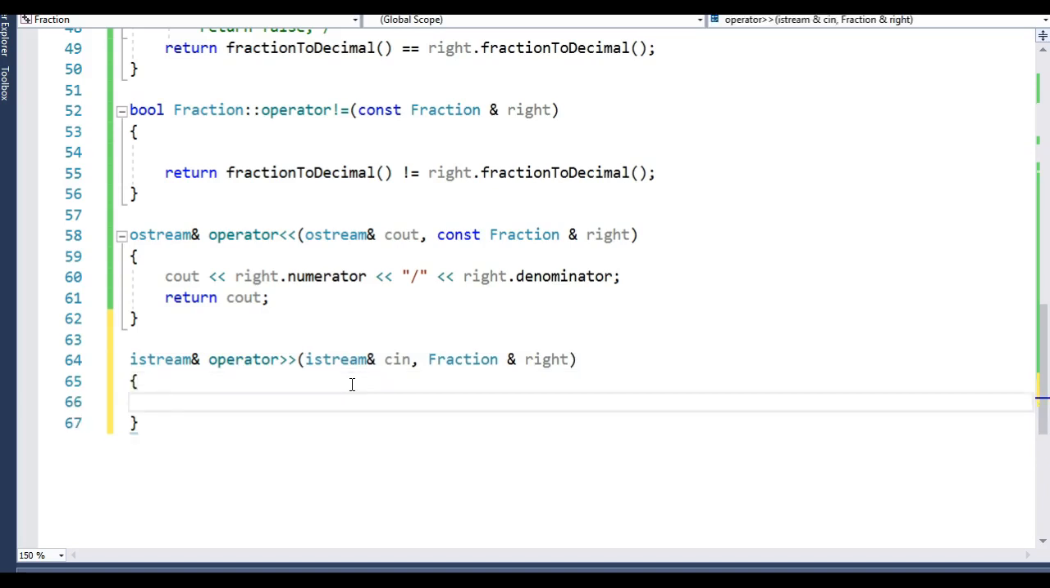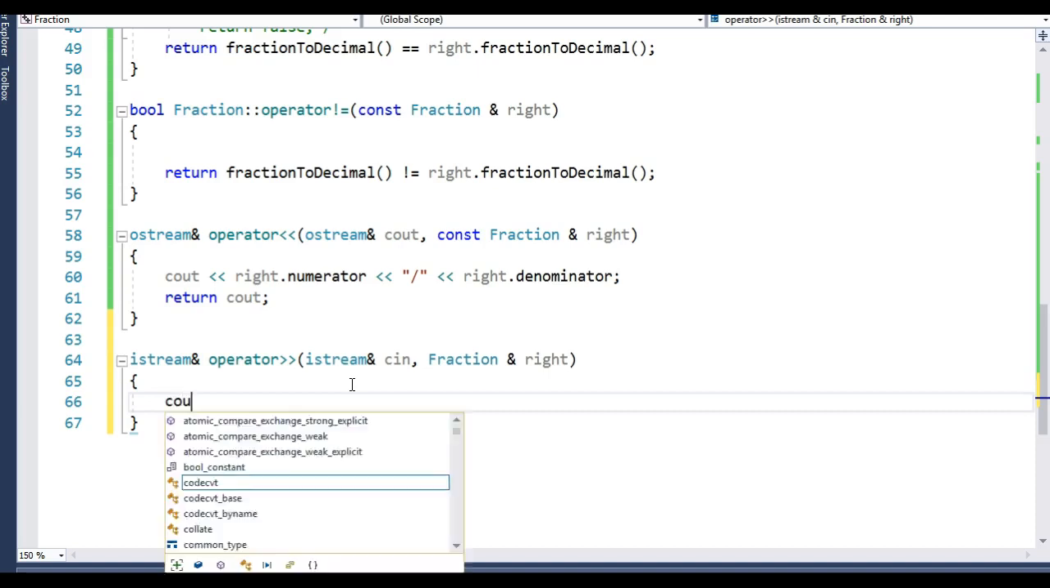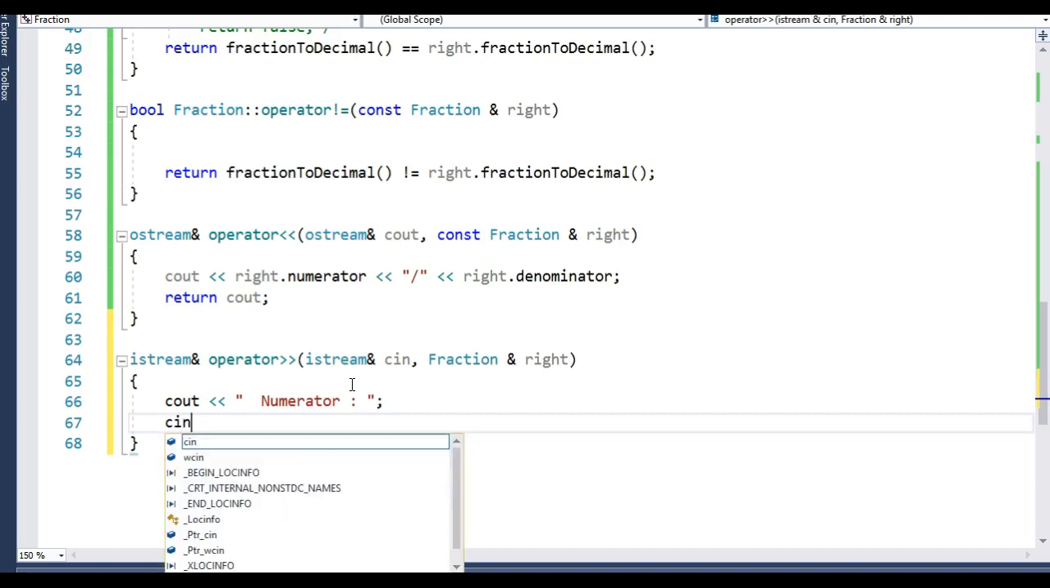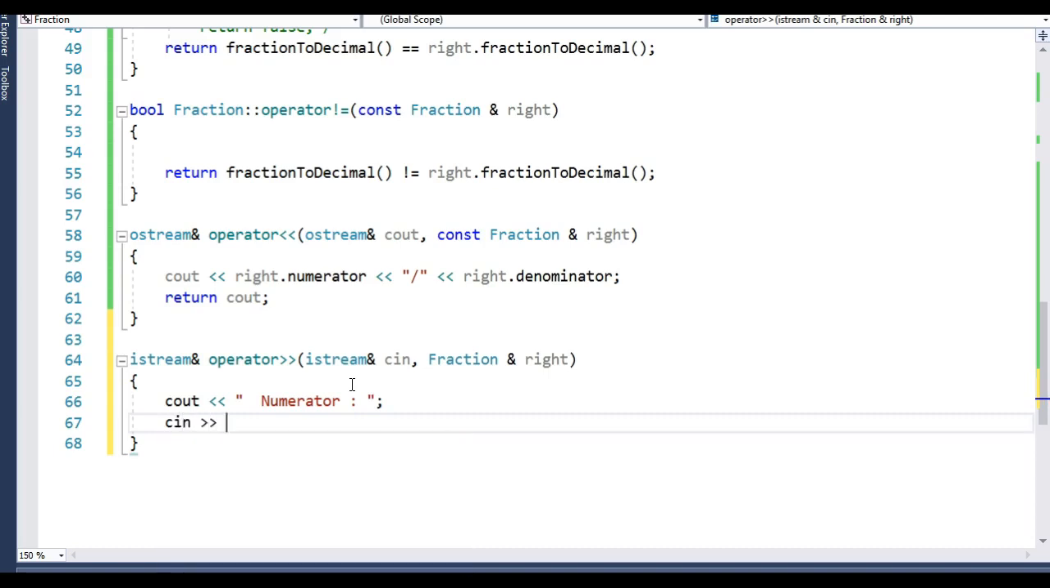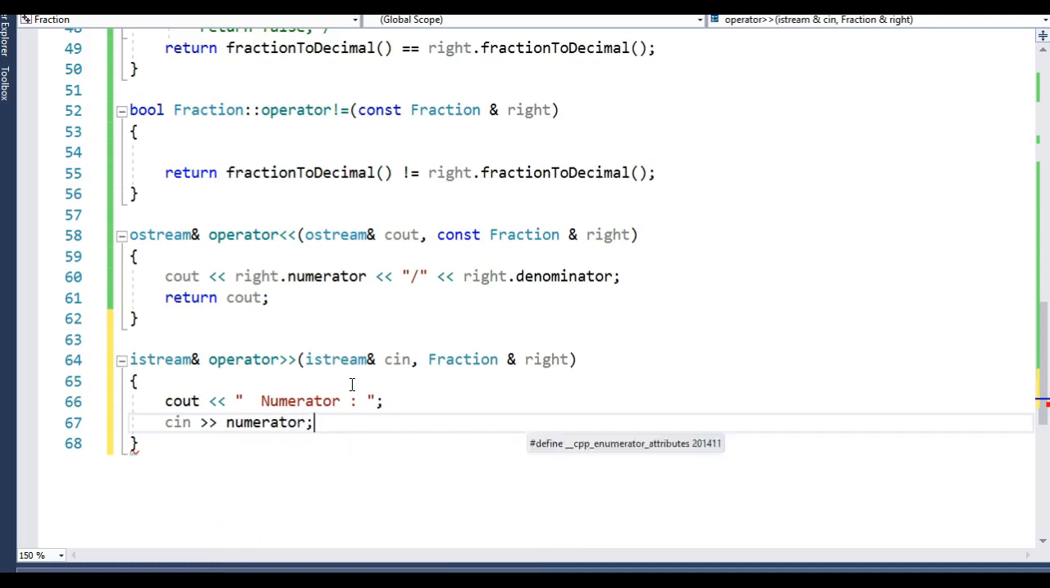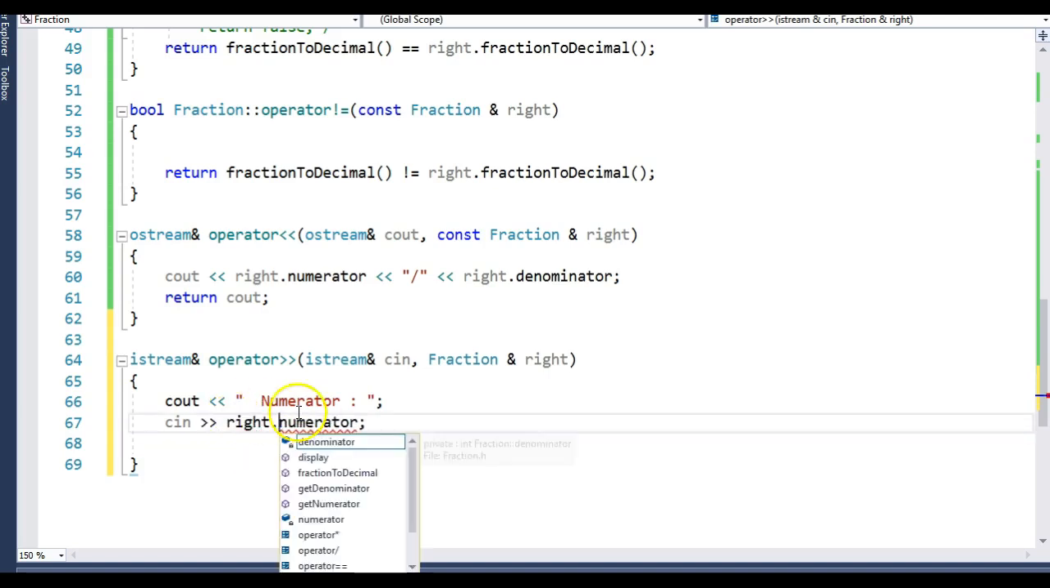So there's two members here. There's a numerator and denominator. So what we want to do is prompt the user to enter the two members. Now here I can use cin because it's just an integer. You could directly enter it into the data member because it's a friend function. Oops, but you have to have right.numerator.